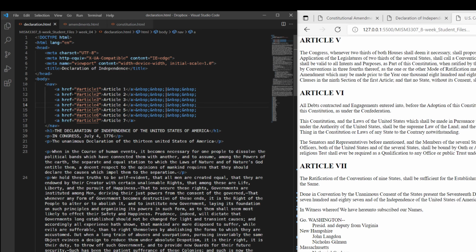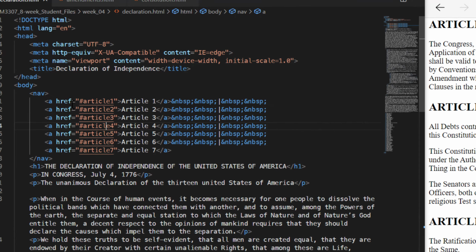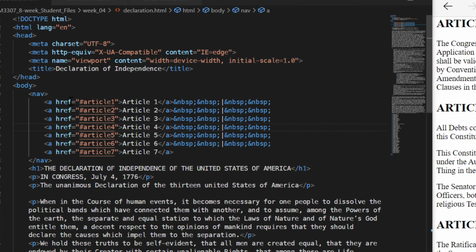So if we go back to declaration, we need to make one change to each of these 7 links here. Remember, in order to edit multiple things at once, you've got to find something that's in common between them all. And all of these have an equal sign and then an opening quotation mark and then that hash symbol. So I'm just going to select those 3 items, the equal sign, quotation mark, and hash symbol. These are 3 things that don't appear anywhere else on this page.